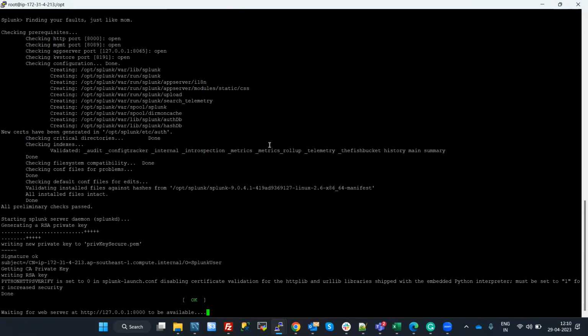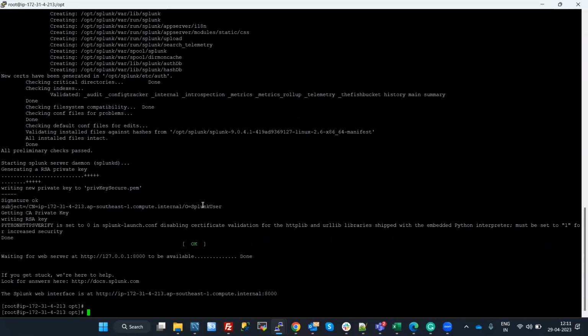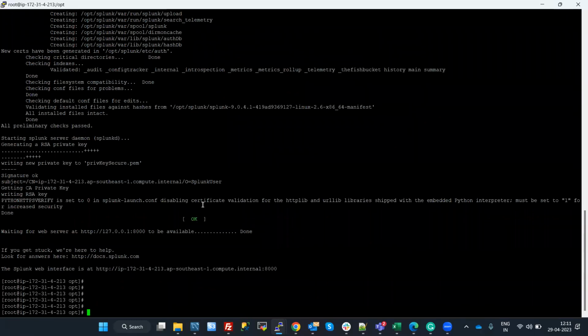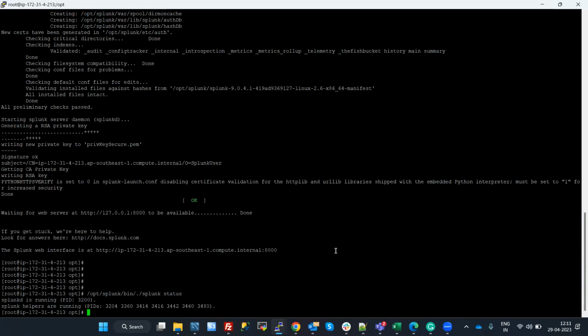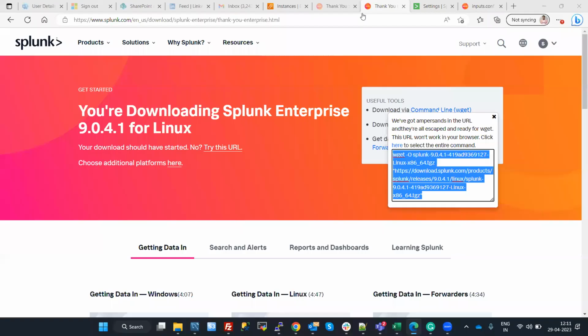Once Splunk starts on this machine, we will be able to access it through the web browser. This instance, we are going to make it a Splunk indexer. We are not going to convert it into a heavy forwarder. So it's done. Just check the status of this Splunk instance. It's again a full Splunk Enterprise package installation. So it's running. Let's access it through the web browser.